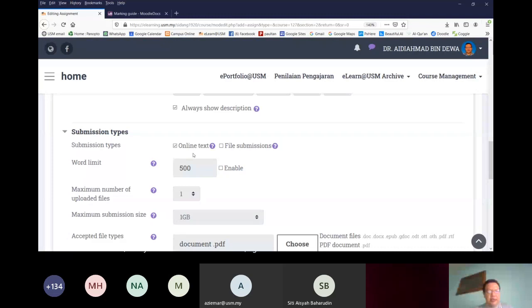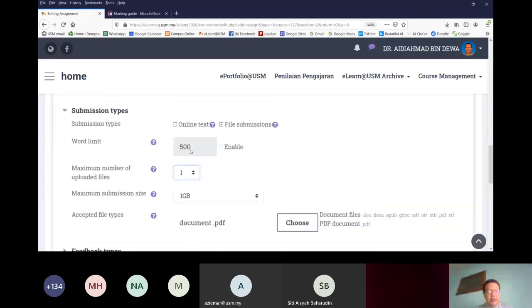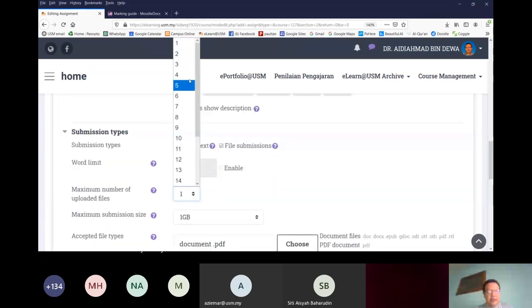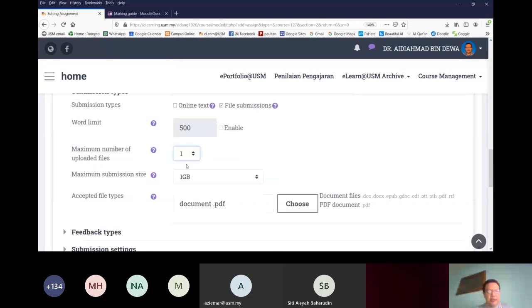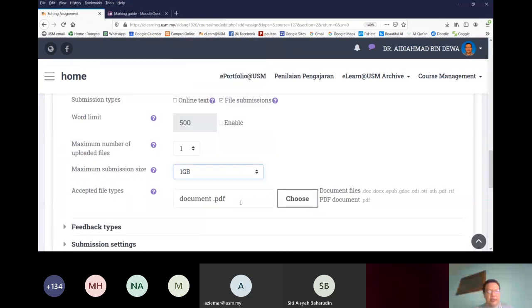But if you choose submission only as a file, you check this one, you uncheck the online, then you have to set this one. How many files do you want? Let's say you allow students to submit 3 files, then they can submit up to 3 files. Usually I will put 1. And then the maximum size here, and this is the type of the file. You can choose.